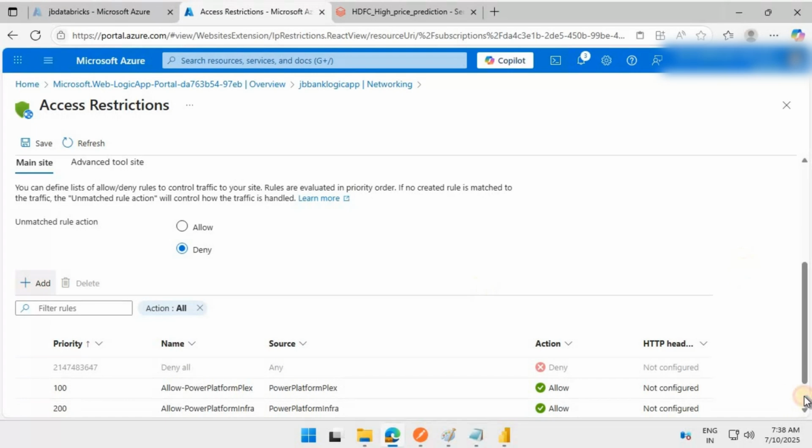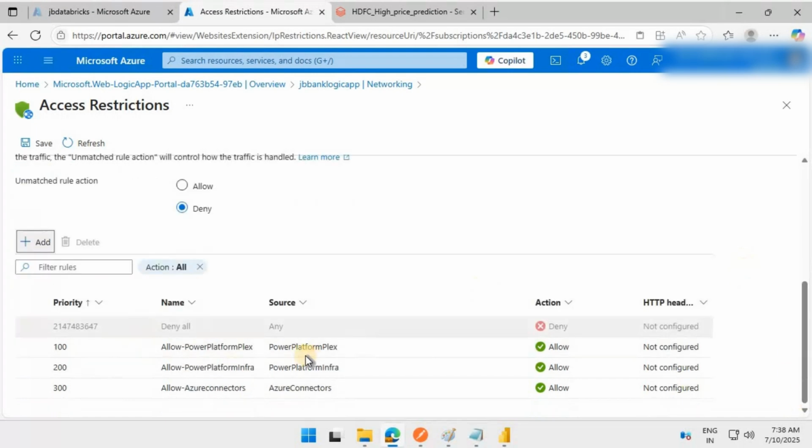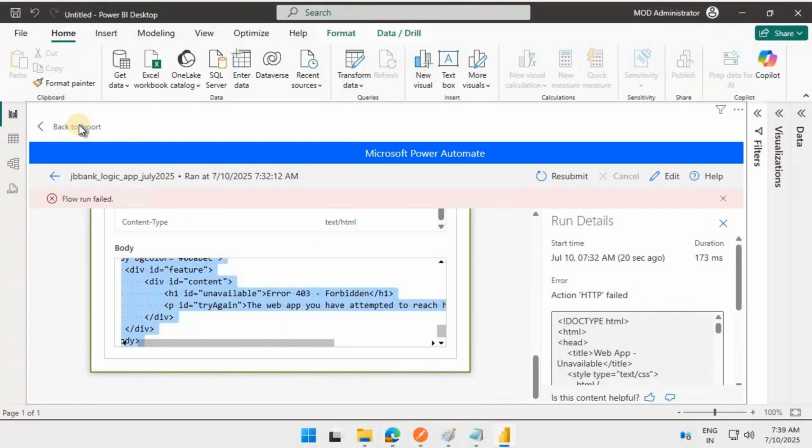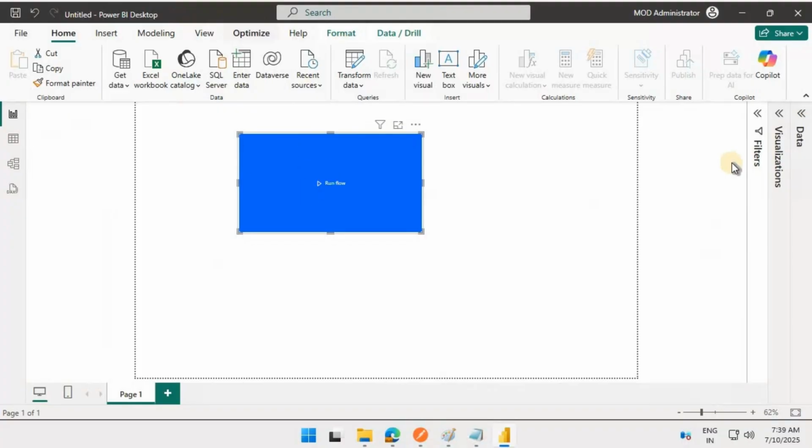Okay. So if you see here, what we have done is we have added Power Platform Plex, Power Platform Infra, and then the Azure connectors. Now that this is added, I'm going to go back to my Power BI report.